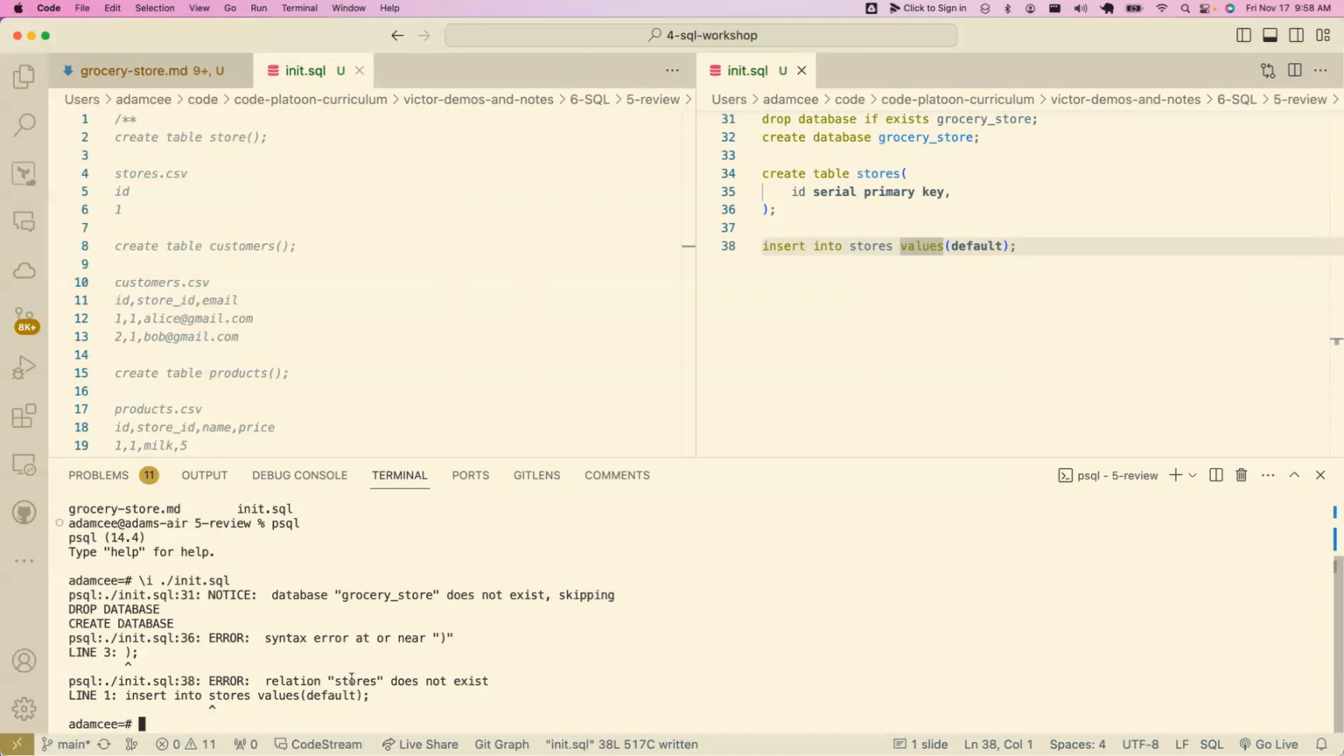Let's see here. Syntax error at or near. So this is an interesting error because it says, I think it's your comma on line 35. Yeah, I was about to say that. Yeah, it's interesting because it doesn't point to the comma, but that's actually where the problem is.